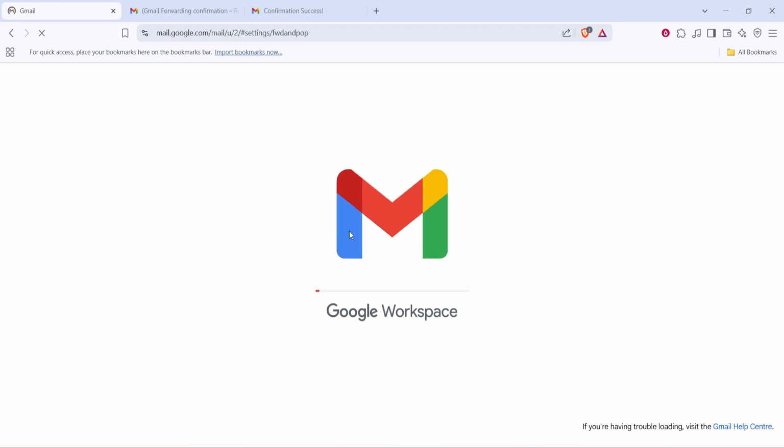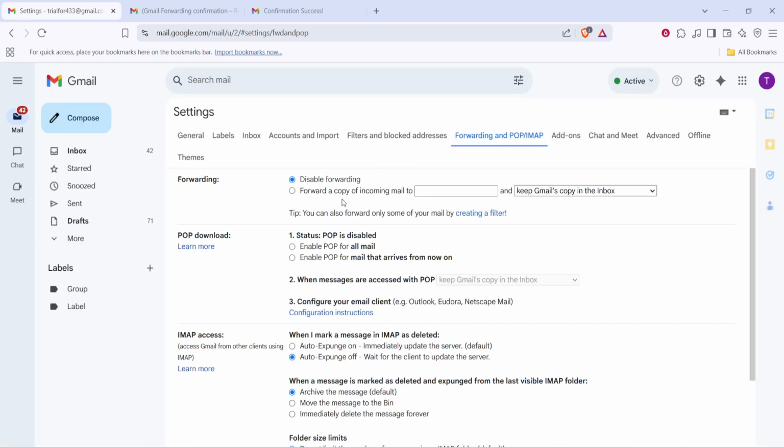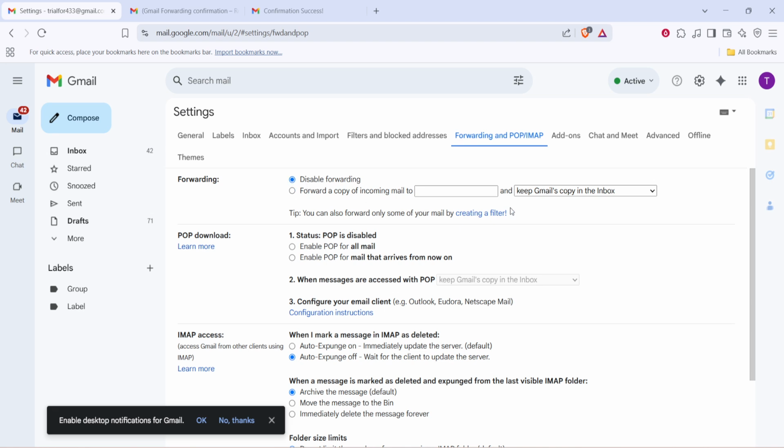And there you have it, you've successfully set up email forwarding for specific messages in Gmail. I hope you found this tutorial helpful and that it makes managing your emails a bit easier. Feel free to try these steps on your Gmail account and streamline your email workflow.